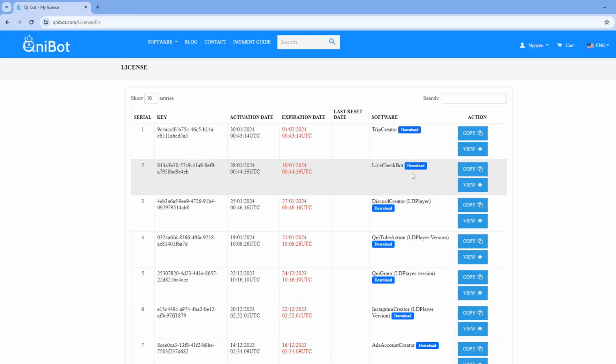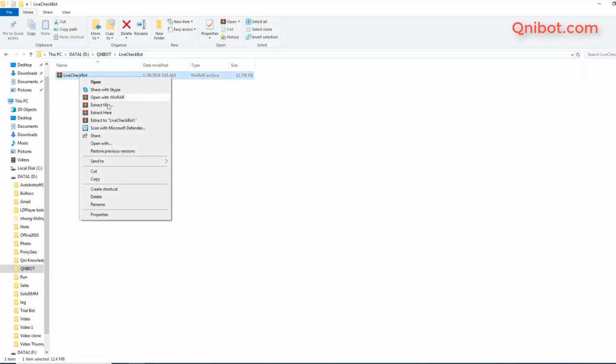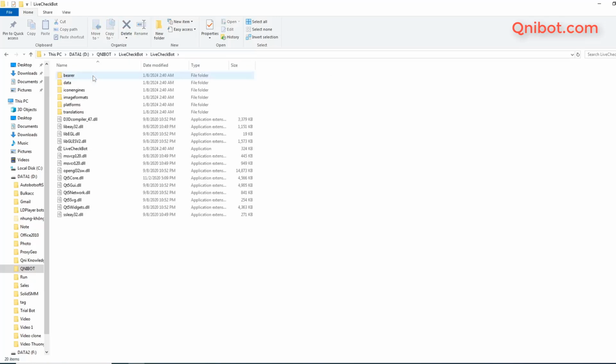Now you need to click on the download button here to download the software. This is the downloaded file of the software. You right click on this file and select Extract Here. Then you will see a folder called LiveCheckBot. Open this folder. Then you double click on this application file to install the software.